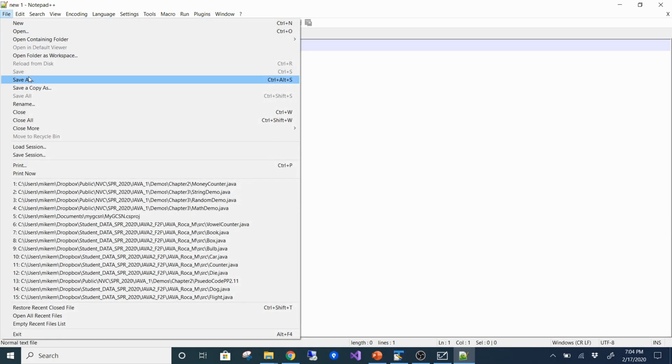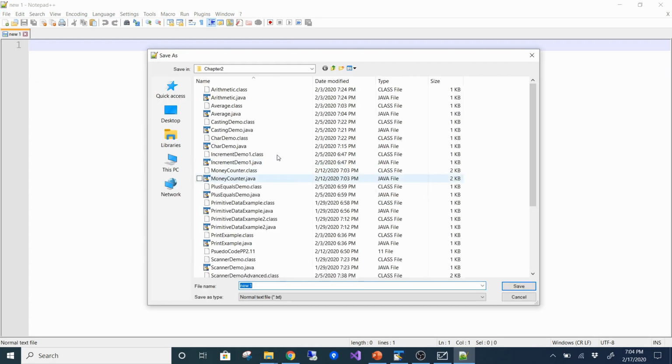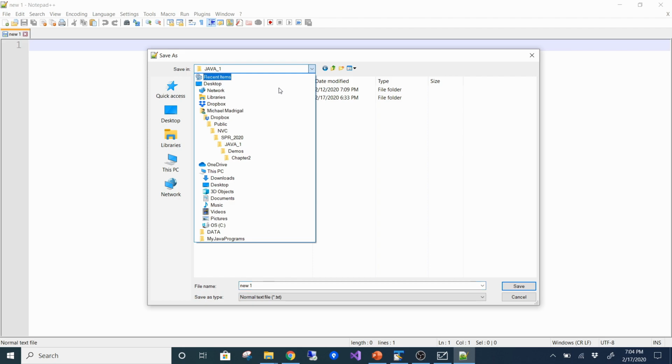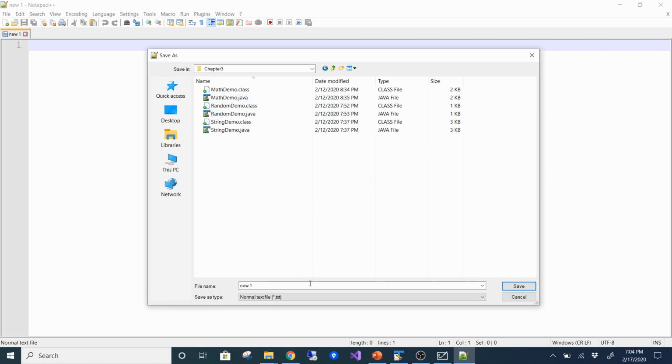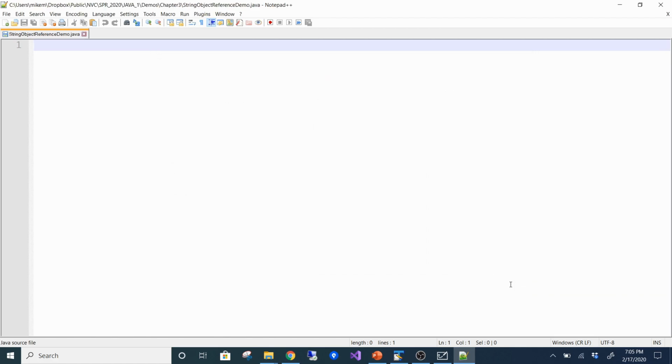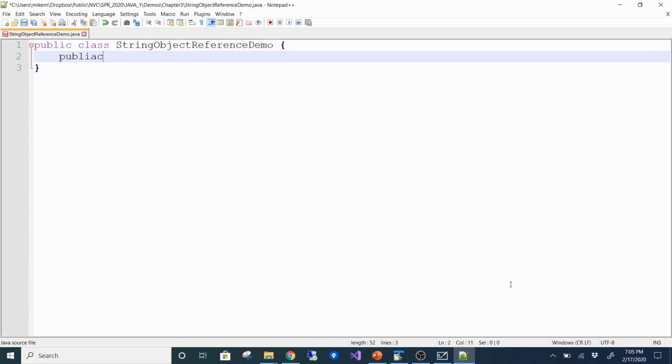All right, so I'm going to make a new program. I'm going to save it. Let me see, where am I? Okay, I'm in Java 1. Yeah, Spring, Java 1, Demos, Chapter 3. All right, I already have a string demo, so I'm going to call this one string object reference demo. So I'm going to say public class, the name of my class, and then public static void main string array arguments.